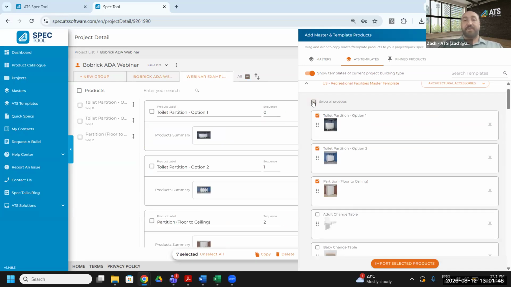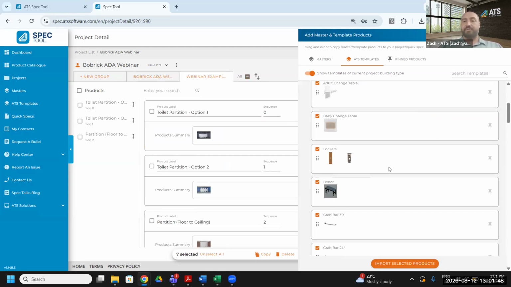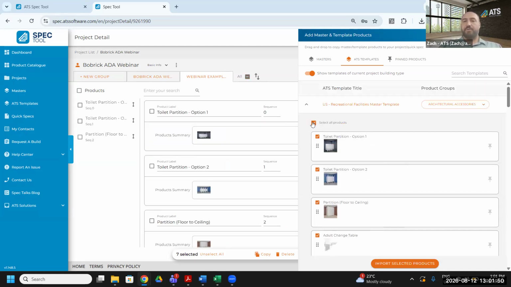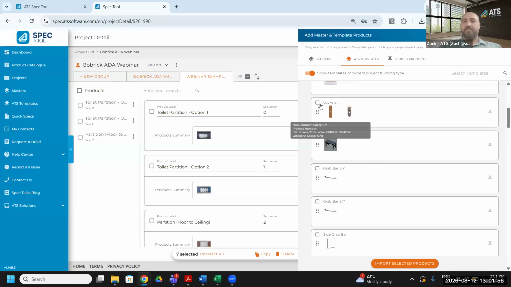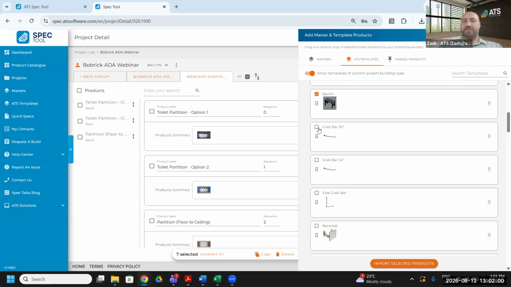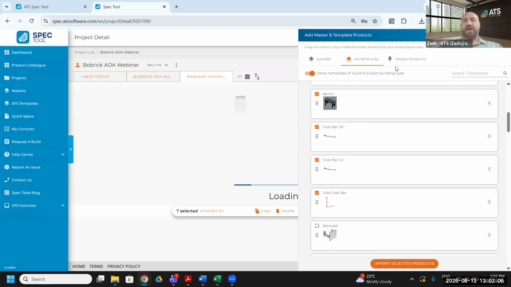I can deselect them. I could select the entire product group, or I can go through one by one and say, okay, I want this. I need an adult change table and a baby change table. Maybe we have a locker area. We'll grab a couple grab bars, but we don't need the rest of it. So we're just going to grab these, drag and drop, and pop them in.